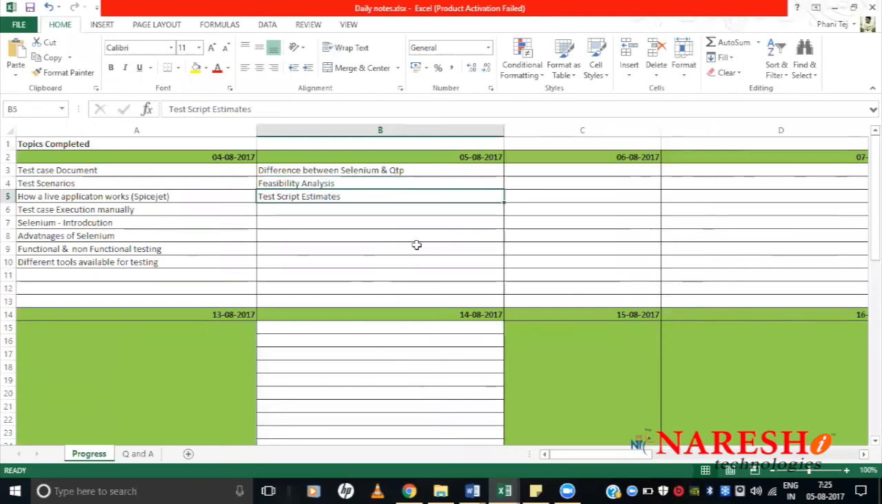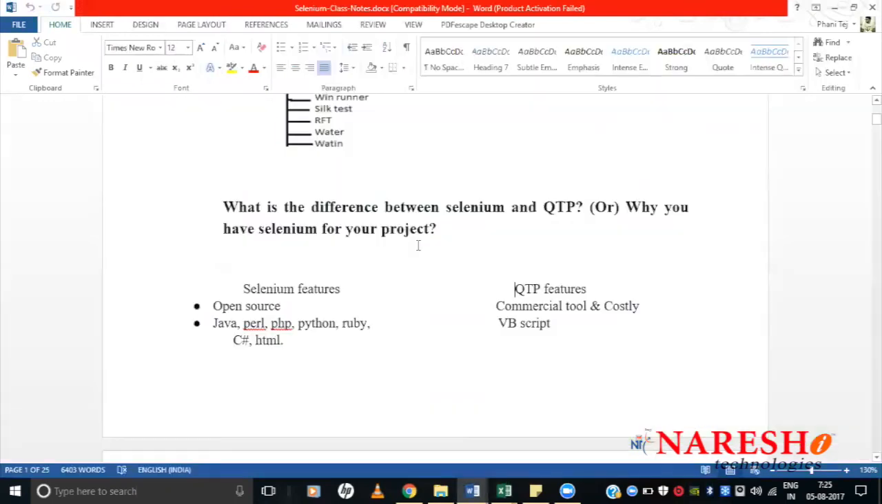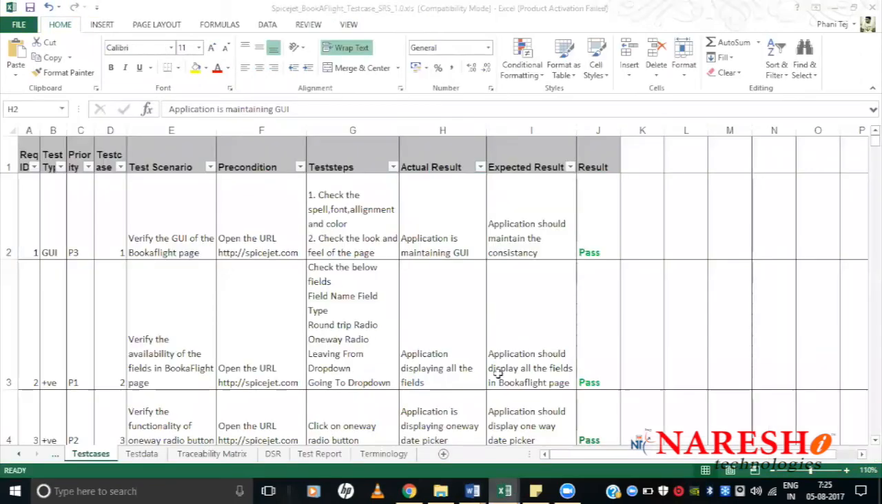And then you will give the test script estimates. What are estimates? After you do the feasibility analysis, you come up with a count that these many test cases can be automated. The count of how many test cases can be automated in how many days has to be provided by you before you start automating. That is called test script estimates. That is how long the automation procedure can take.